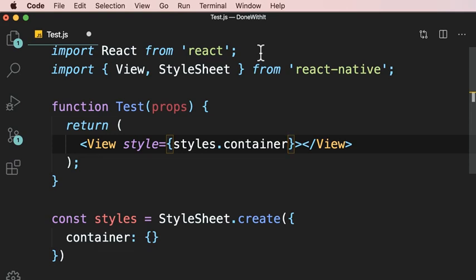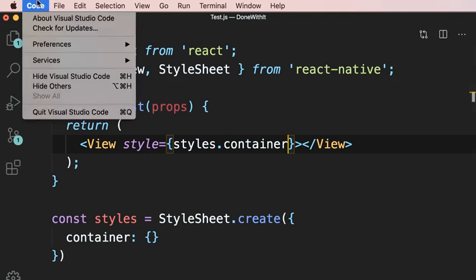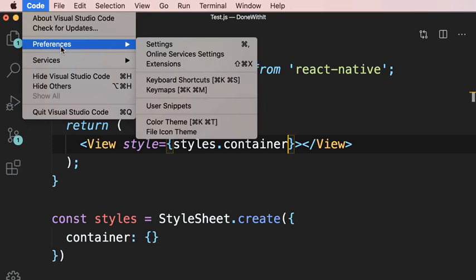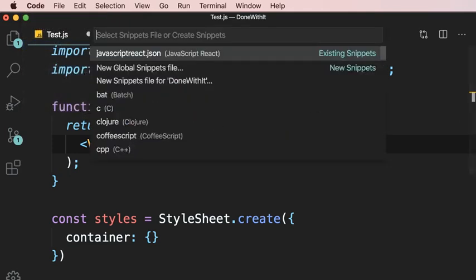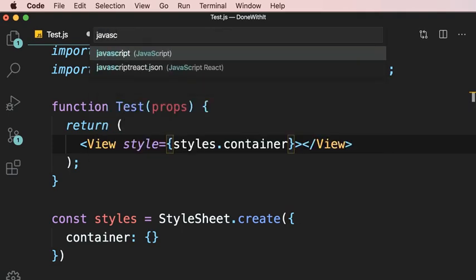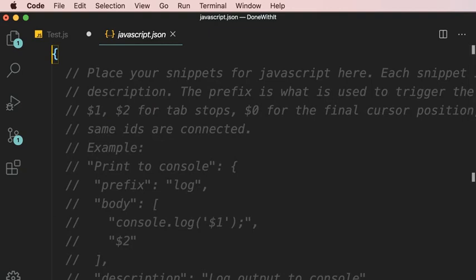So to create a custom snippet, we go to the Code menu on the top. If you're on Windows, you're going to see the File menu. Now we go to Preferences and then User Snippets. Here we select the language for which we want to create a snippet. So I'm going to go with JavaScript. We also have JavaScript React, but that would be enabled if we use the JSX file extension. In this project, we use the JS extension, okay?